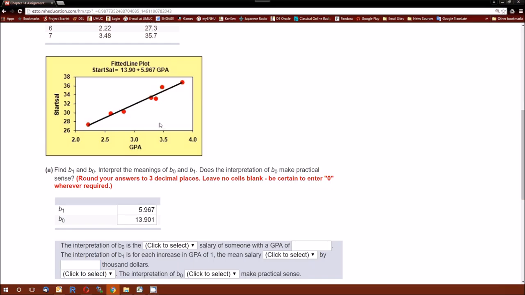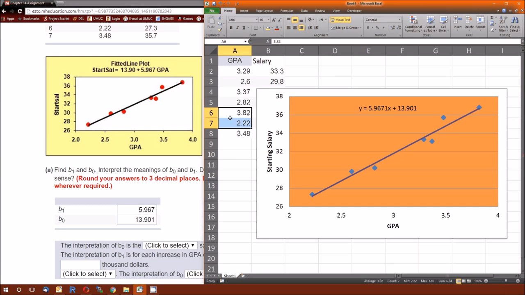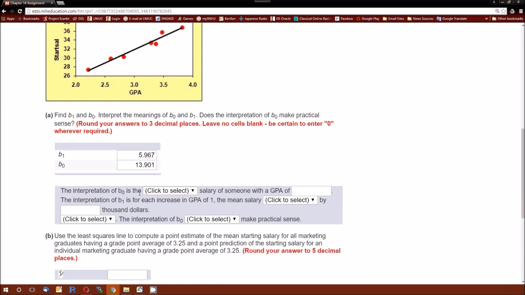Interpolation, which is estimating y values based on x values in this range, is fine. Extrapolation, which means estimating y values for x values outside this range, is not fine. So you should only be using this model to estimate starting salaries when the GPAs are between 2.22 and 3.82. So the interpretation of B0 is the starting salary with a GPA of 0. The interpretation of B1 is that for every increase in GPA of 1, the mean salary goes up, and we know it goes up because this B1 is positive, by $5,967.